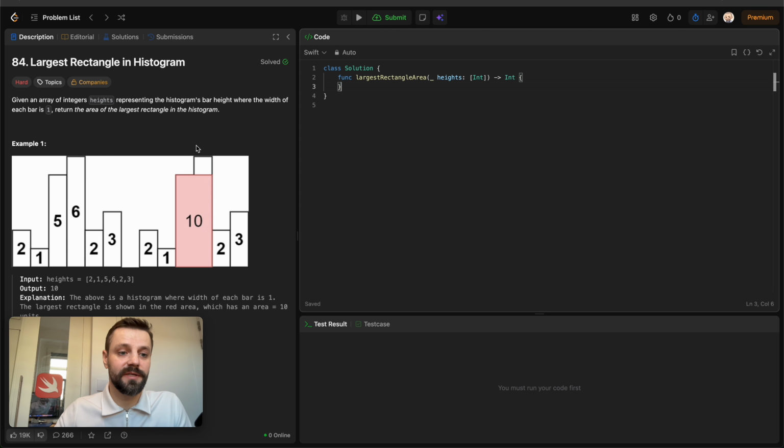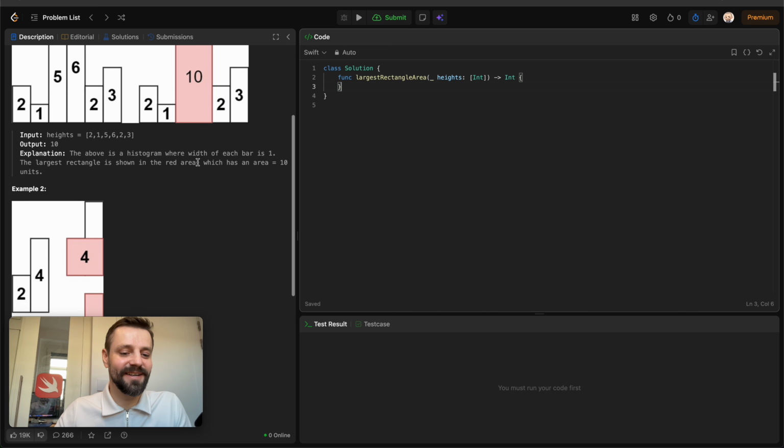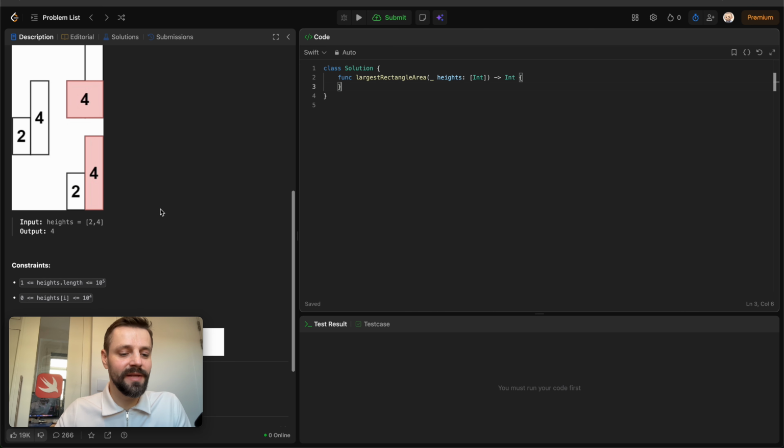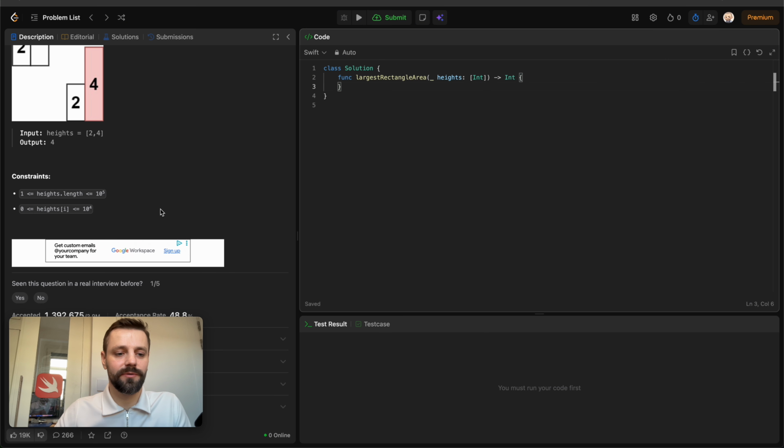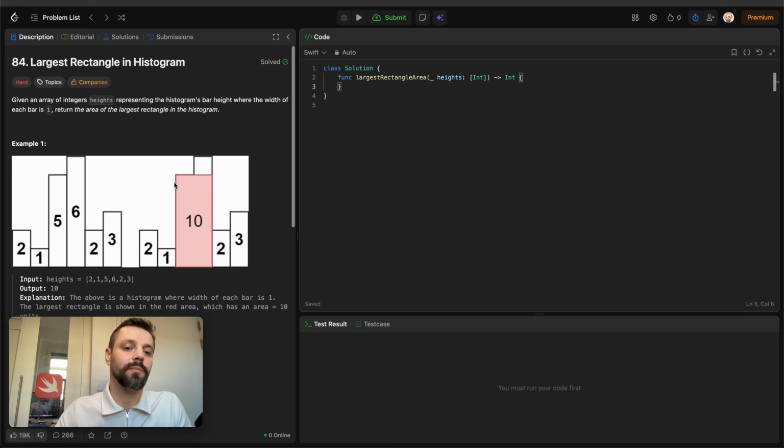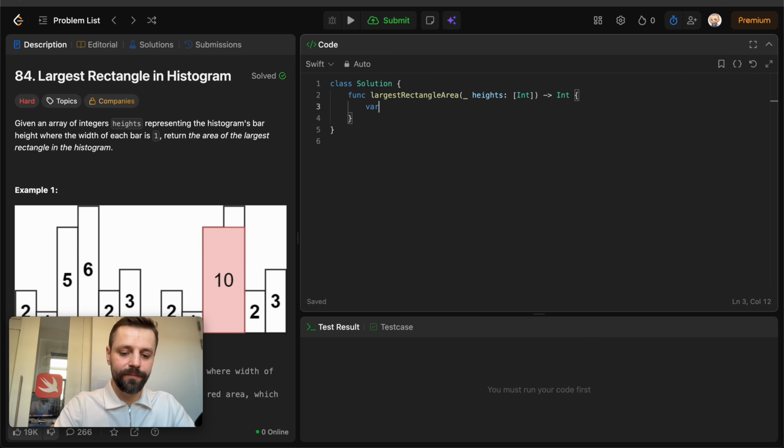Well, there are some examples over here which show exactly how this max area could look, and also some constraints which show that the heights array is never going to be empty, and also all heights values are going to be positive. Okay, so let's start to work on our code. As you can understand, we are going to have some kind of max area variable. Let's put some negative value over there. We will try to override it and return it as a result.